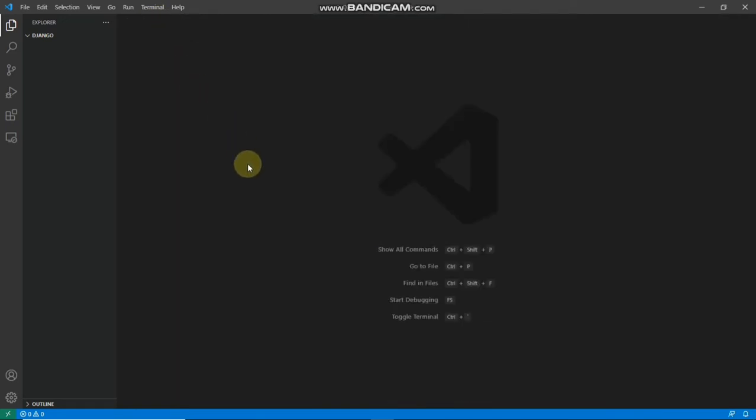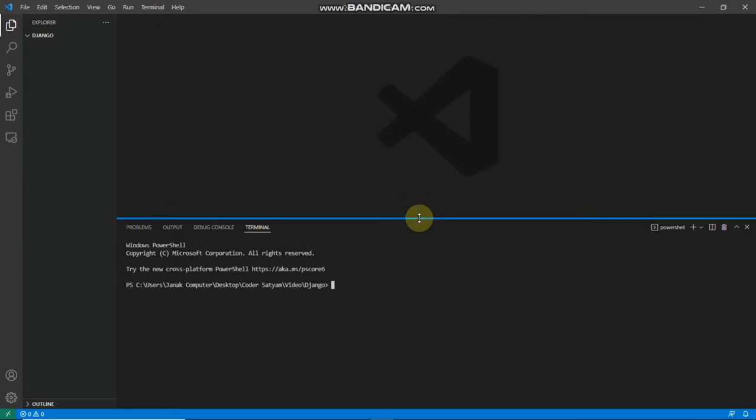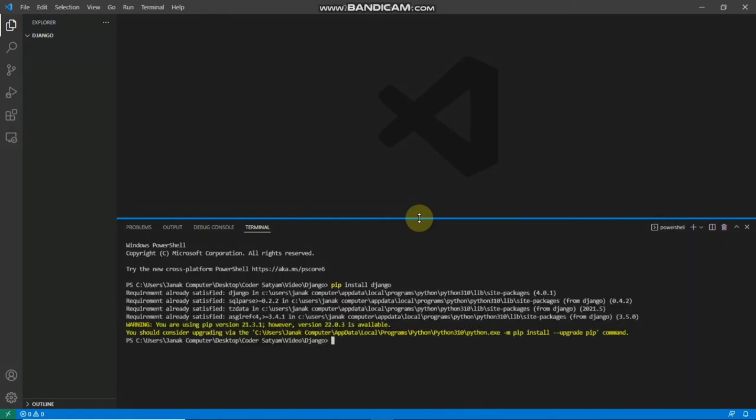Next you have to open terminal. For that you have to click on terminal, then next click on new terminal. Now we're going to install Django. For that you have to type pip install Django. Now just click on enter.